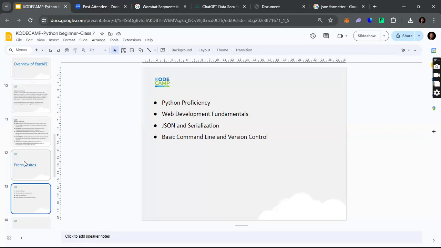Then you need to understand web development fundamentals, which I just talked about a few minutes ago: how web development works. You have two sections, the front end and the back end. The back end is where we send resources based on a specific request. Then you have to understand JSON format and serialization. Serializing is basically a means of converting a database object to a JSON format, which we'll look at as well. And basic command line; no problem if you don't have that, we can handle it as we proceed.